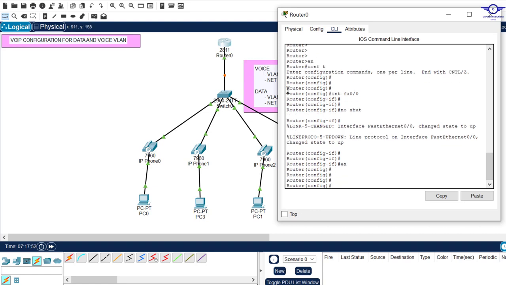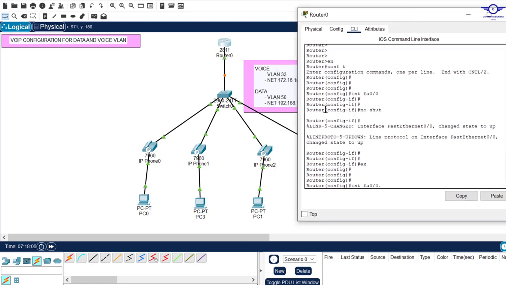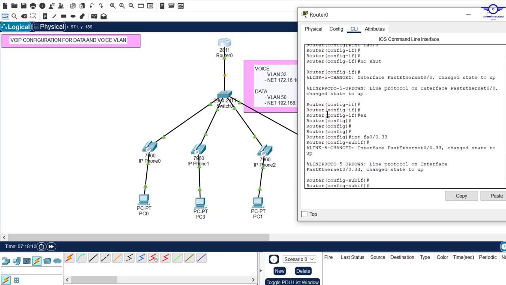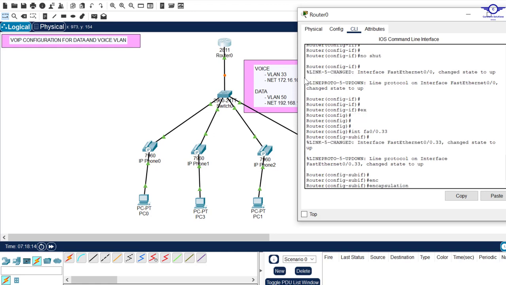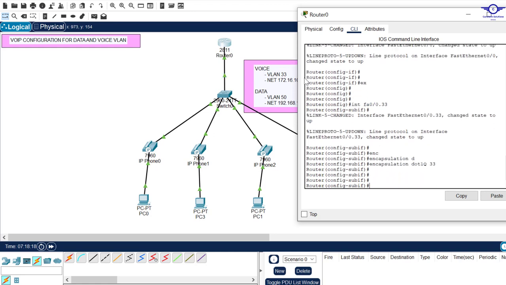Two. The first sub-interface. How do we create a sub-interface? Just enter the full interface, which is FA0/0, then a dot to represent the sub-interface. Now a sub-interface for voice VLAN, being that the voice VLAN has the ID of 33. Now you just say 33. Okay, and you hit enter. And now how do we bind it to this voice VLAN? We just say encapsulation dot1Q 33, exit. Hit enter. Then we assign it an IP address.